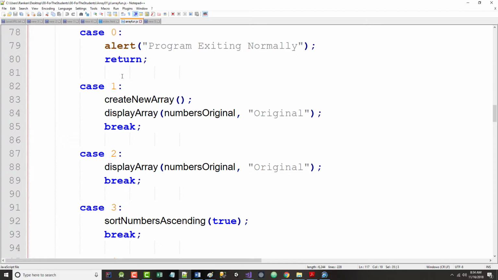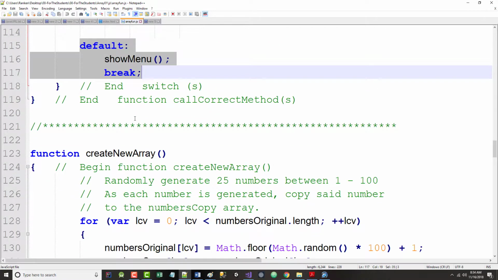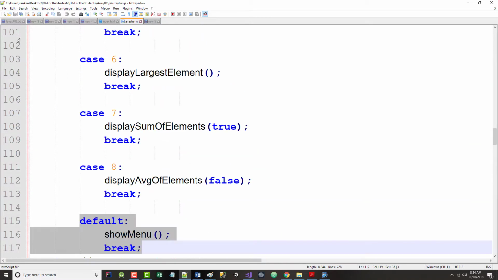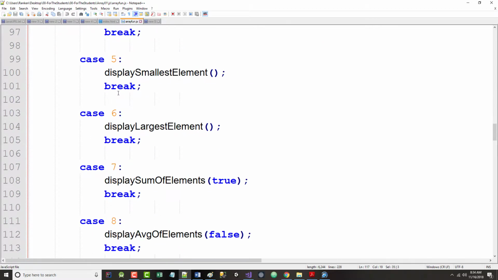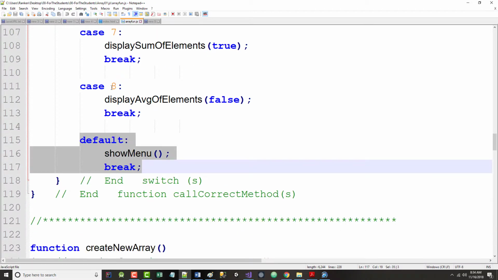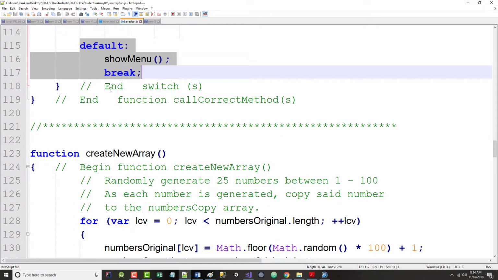By default, it should be showing the menu at the top. Well, you're getting there. It should show you the menu if you put in anything that's not a 0, 1, 2, 3, 4, 5, 6, 7, or 8. We've already checked, so that should never happen. We already validated it earlier, but just in case bad data sneaks through, all we're telling it is, hey, that's invalid. Just show the menu again. That's all we're telling it to do.